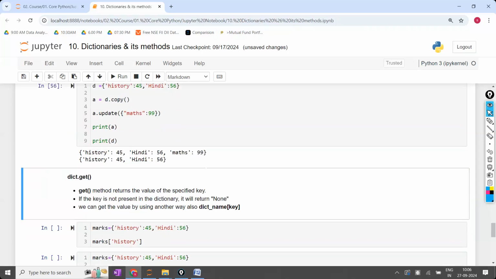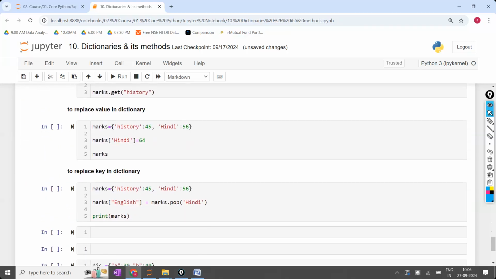Next, I already told you about the get method. The get method is used to get the value based on the key name. Now, how to replace the key? I already told you how to replace the key. See, now tell me in this example.